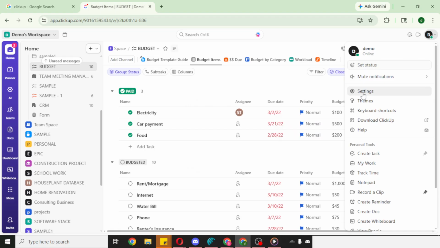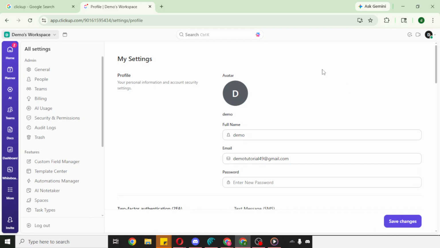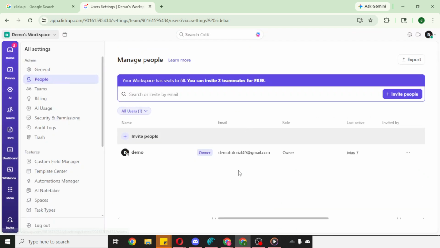From there, choose People. This section lists everyone in your workspace, including members and guests. It's the central place to review who has access, what their roles are, and to make changes as needed. If your team is large, use the search bar to quickly find the person you're looking for.